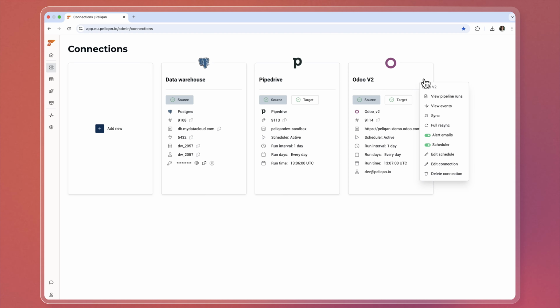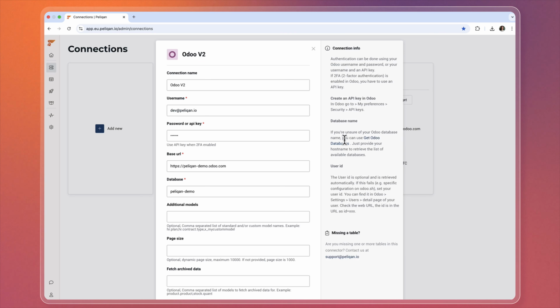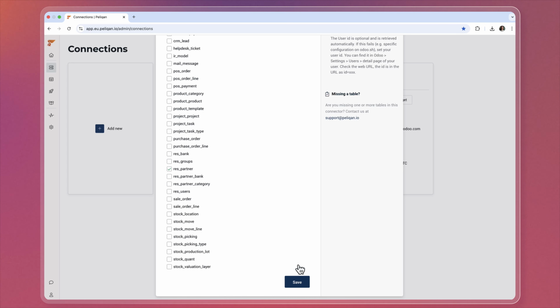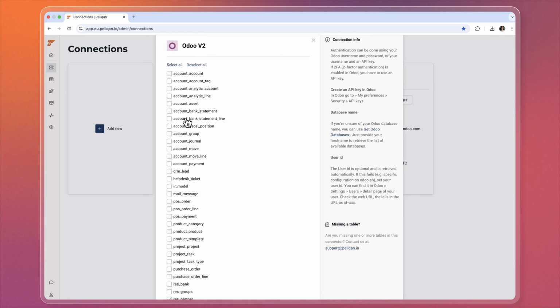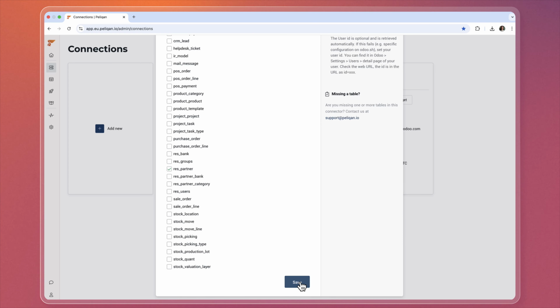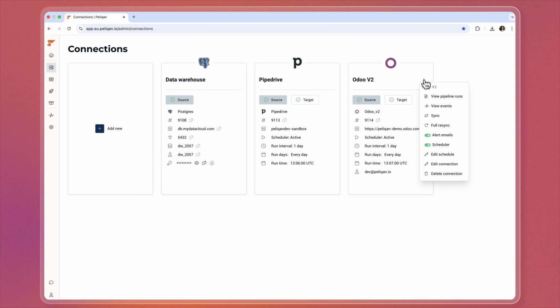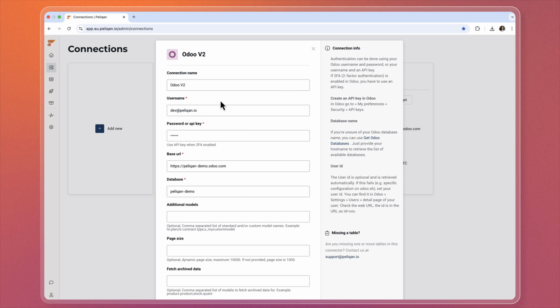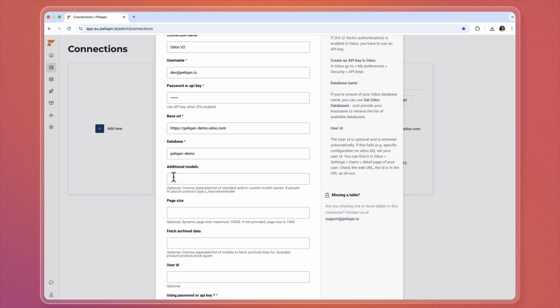If you want to change the selection of tables, you can go into a connection. You can go to Advanced, and you can select more tables that you want to sync for an individual connection. Depending on the connector, there might also be additional options. For example, for Odoo, you will see that here is a setting, Additional Models, where you can add a comma-separated list of additional models from Odoo that you want to sync into the data warehouse. This could include custom models that you have created in your Odoo instance.